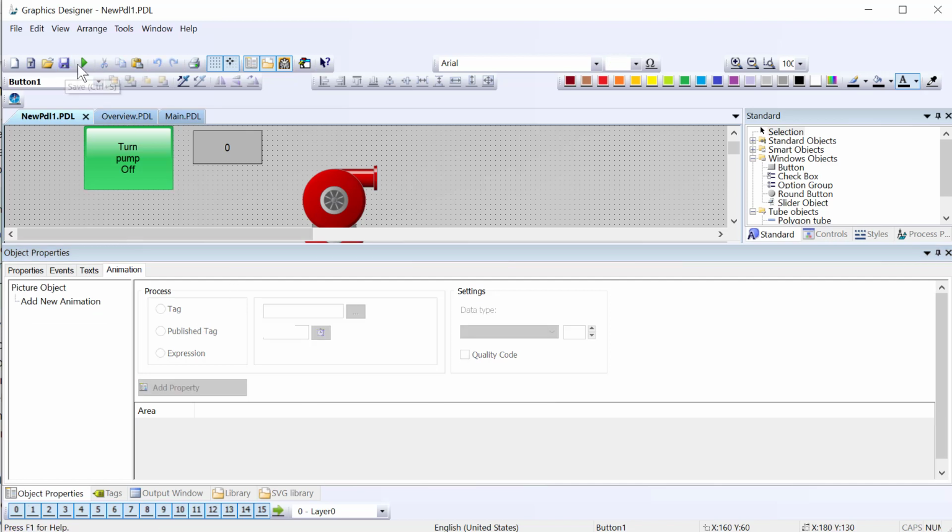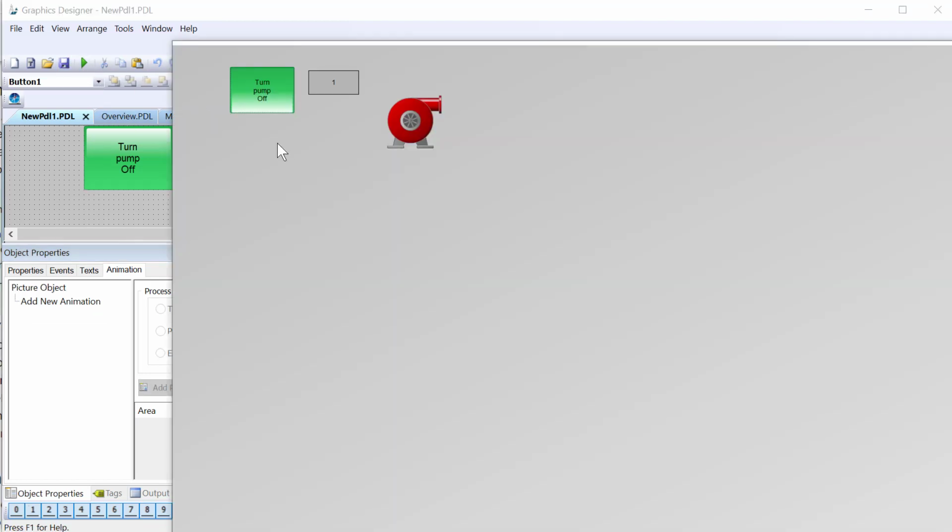Now if we save this, go into runtime, we have this nice interface. Pump is on, button says turn pump off. I click it. Now the pump is off, button says turn pump on. Nice intuitive interface. I hope you found this useful.